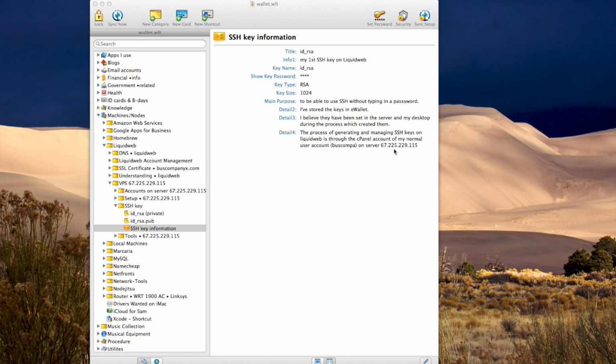I'm going to just read this. It says the reason for using an SSH key is so I don't have to enter a password when I SSH into buscompa at buscompanyx.com from my iMac or from any other remote computer I use to access my server. The other thing is, in order for me to be able to use the SSH key for buscompa at buscompanyx.com, it has to be installed for both the user at my iMac and the user buscompa at buscompanyx.com.